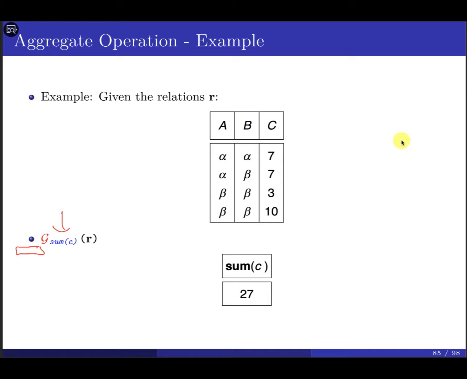So in order to compute the sum here of what? The whole relation, and I said sum of C. In this case, the result is going to be only one tuple, one column, one value, because you have only the sum, there is no group. You're going to add up the values of C.